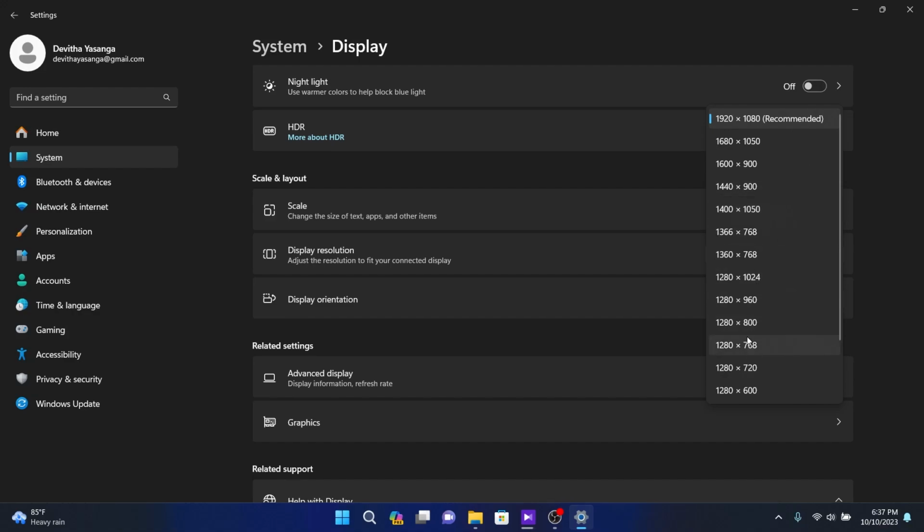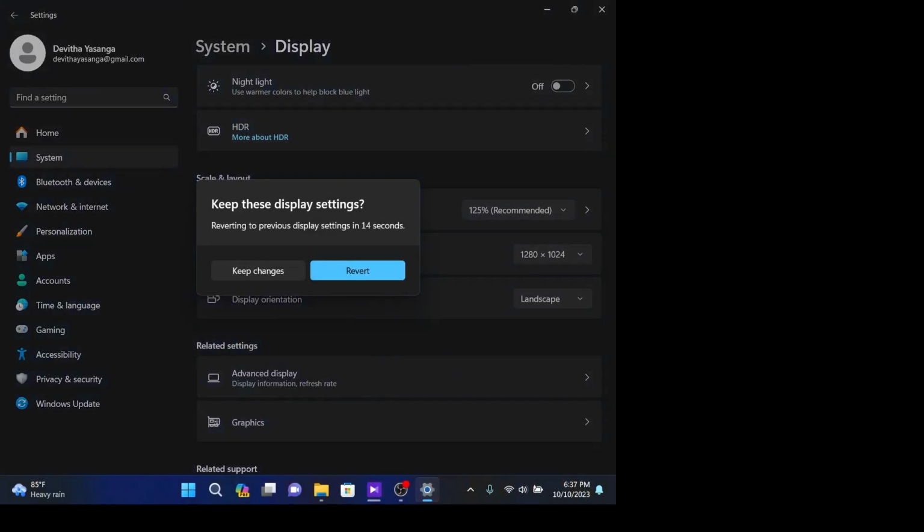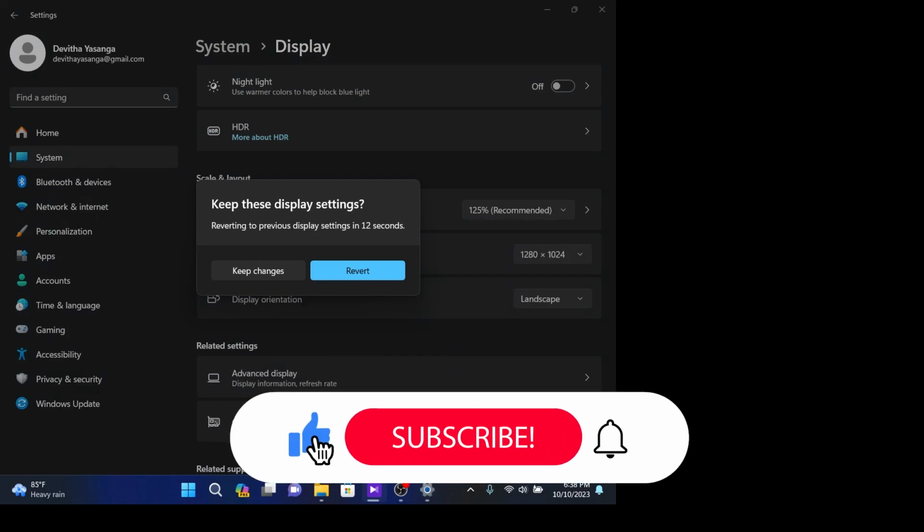Click on the Keep Changes button to confirm your choice, or click Revert to go back to your previous resolution. So that's how to change the display resolution on Windows 11.